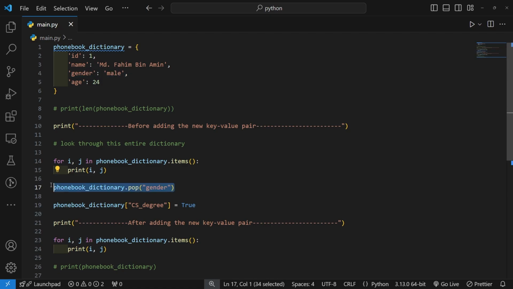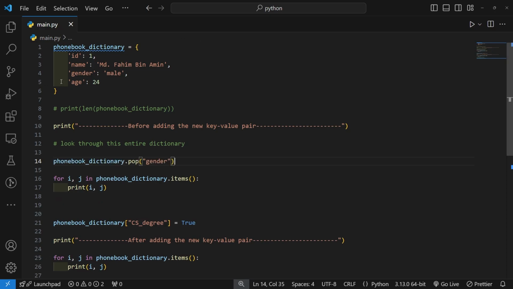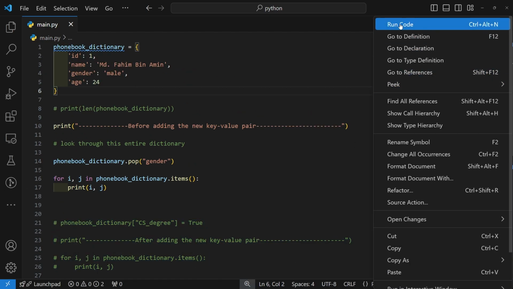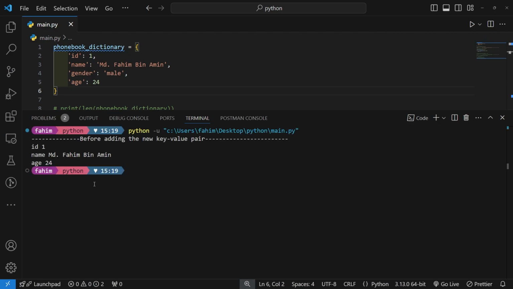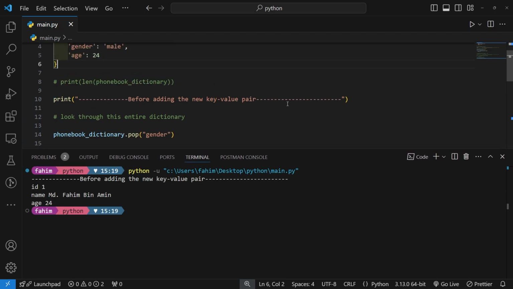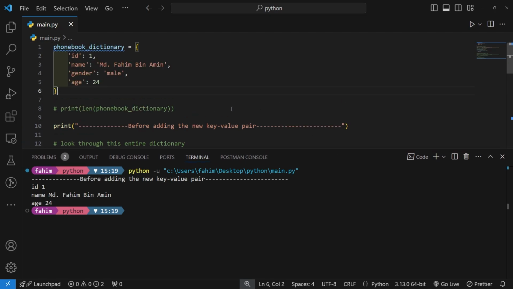So let's say I'm removing gender, and then I want to iterate through this entire dictionary and see whether gender exists or not. I'm simply commenting out the other codes. Let's run it, and you see it's only printing ID, name and age, but the gender is missing. Why is that? Because I have already popped gender. I mean, because I have already removed gender from this entire dictionary. So therefore I am not getting gender anymore.